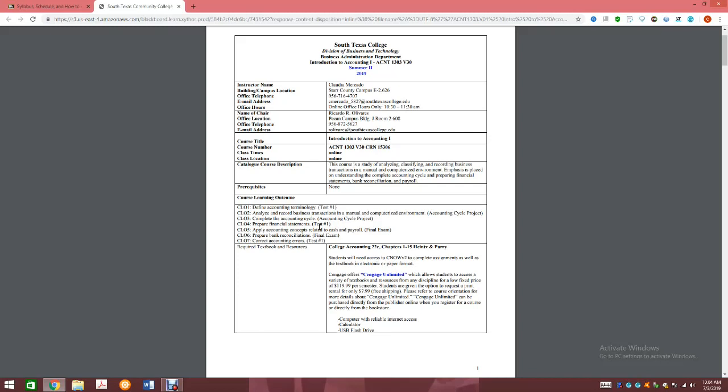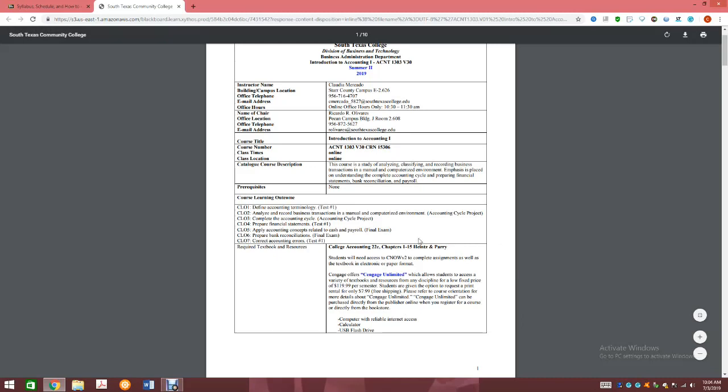So these are the assessments that you're going to complete, so I can identify if you've mastered or not mastered the specific objective. Now, this is just some general information about your textbook.